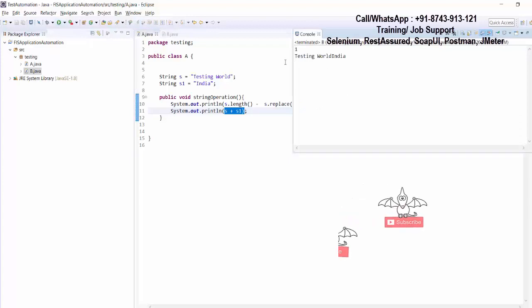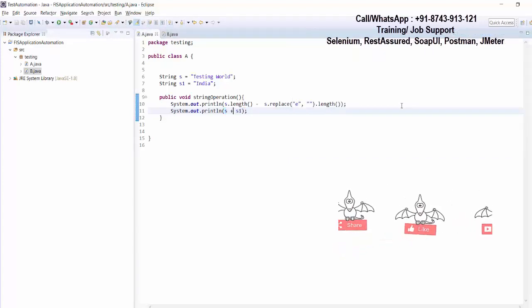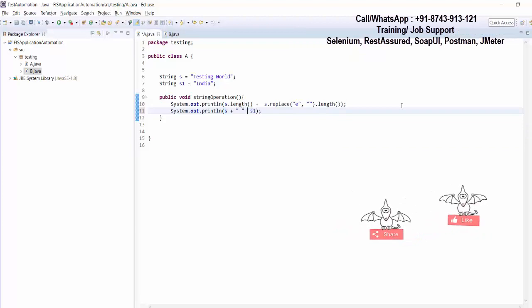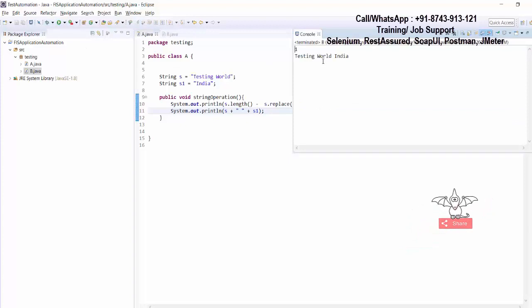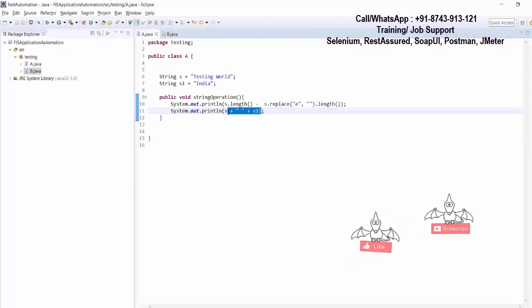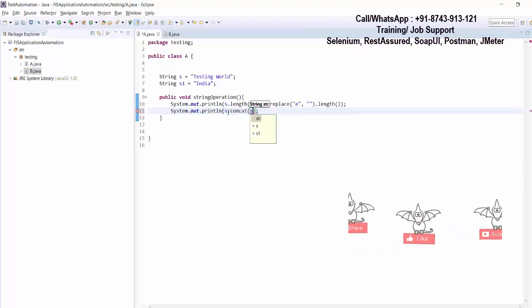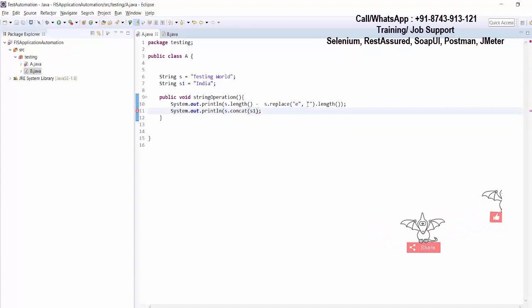Here we got "testing world India". But before India, I want a space. So what I'll do is concatenate s with a space and then s1. So it will display "testing world India" with a space. So we can concatenate any number of strings by using plus. One more option we have is a method with the name concat. So what I can do is s.concat(s1). It is going to concatenate these 2 strings.